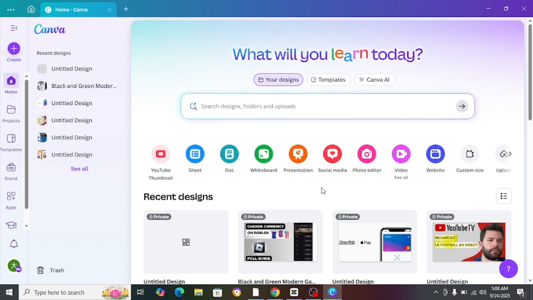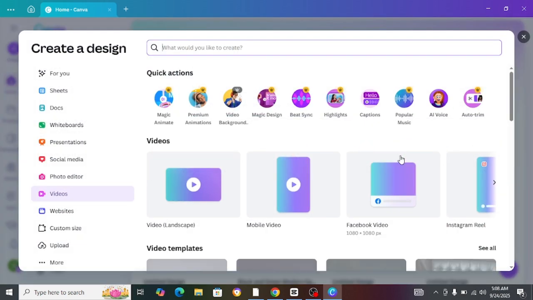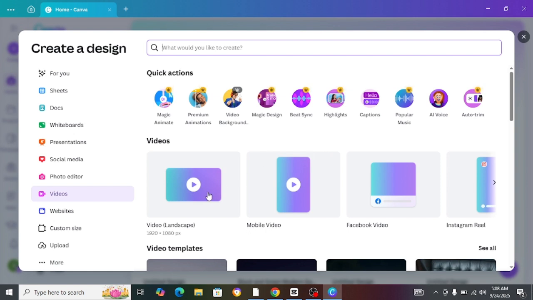How to create animated videos in Canva for free. So there is a step-by-step guide. First of all, we will just select the video. Right over, just select the landscape option of video.